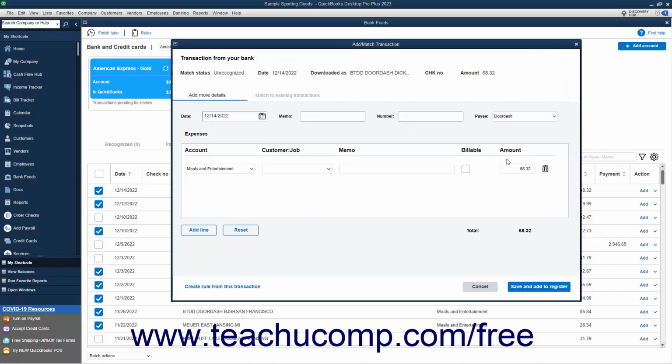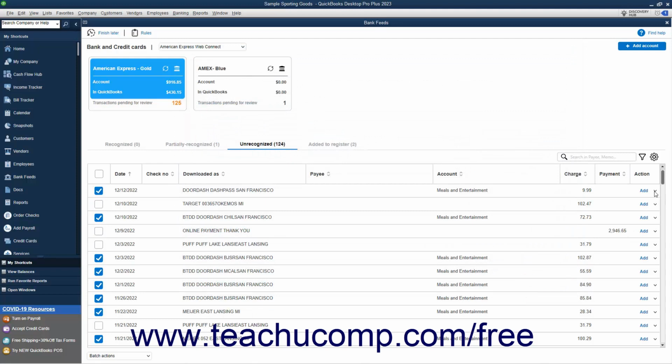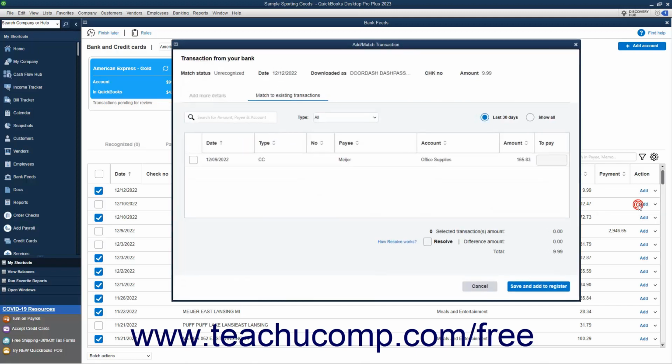To add a line to split the amount if needed, click the Add Line button in this window and then enter the split line details as needed. To save the transaction and add it to the register when finished, click the Save and Add to Register button in this window. Alternatively, to delete a bank transaction, select the Ignore command from its Action column drop-down menu. Alternatively, to match the transaction to one already in your books, select the Match to Existing Transactions command to open a window that lets you match it to an existing transaction.